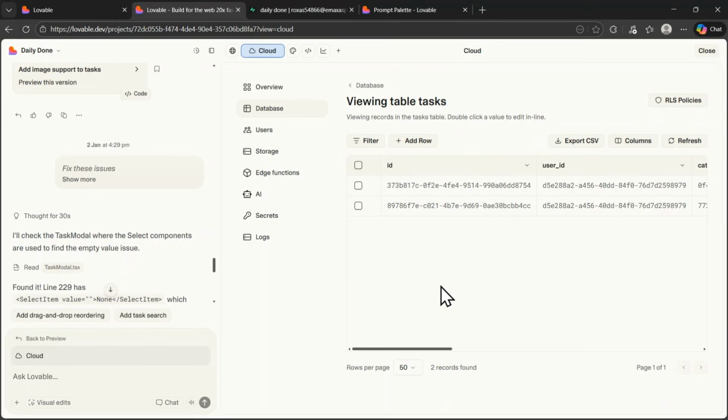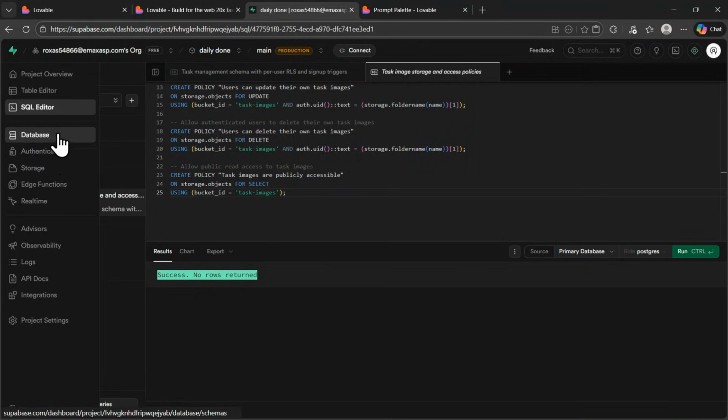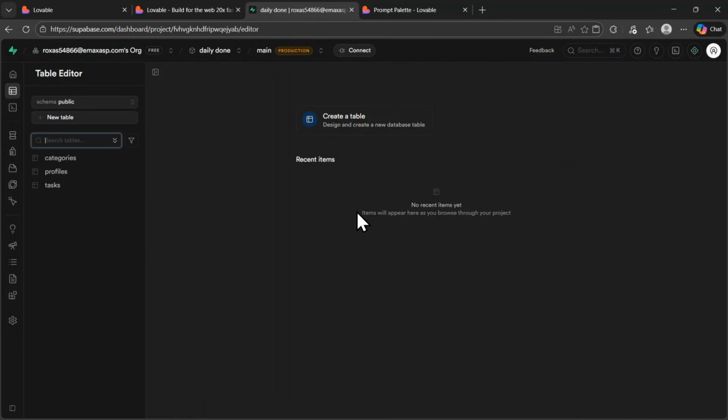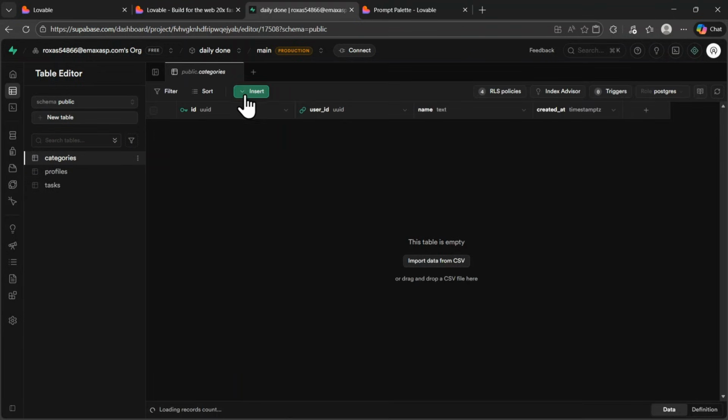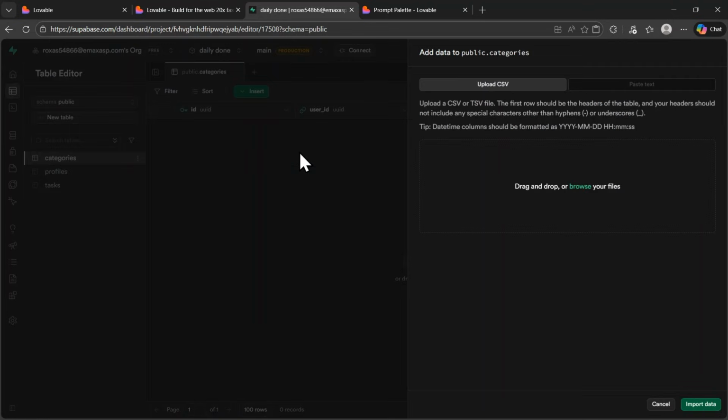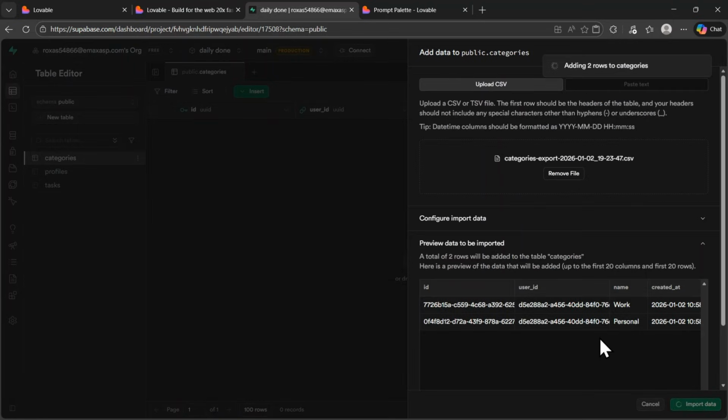To import this data into Supabase, go to Table Editor on the left sidebar of your Supabase project. Since we already ran the migrations, you'll see the same table structure here: categories, profiles, and tasks. Click on Categories, then click the Insert dropdown at the top and select Import Data from CSV. Upload the category CSV file you downloaded from Lovable.